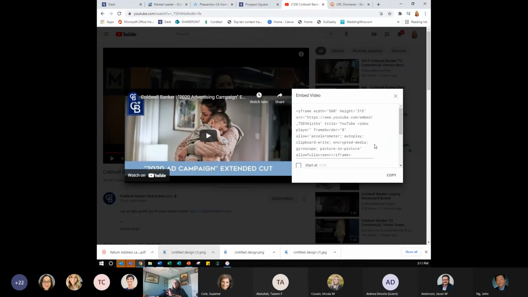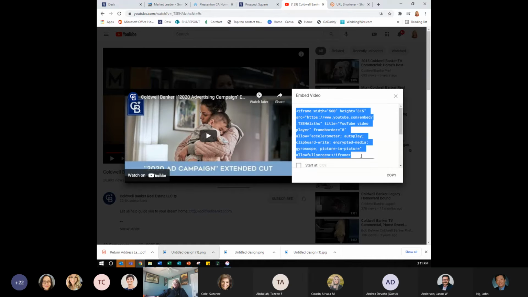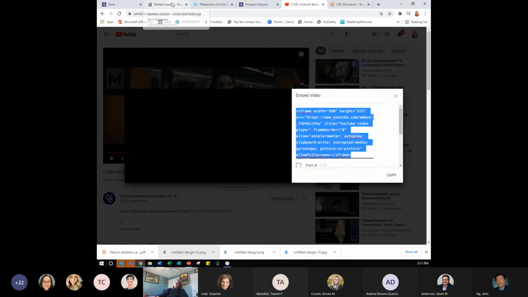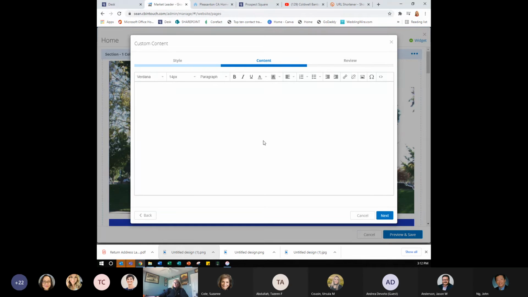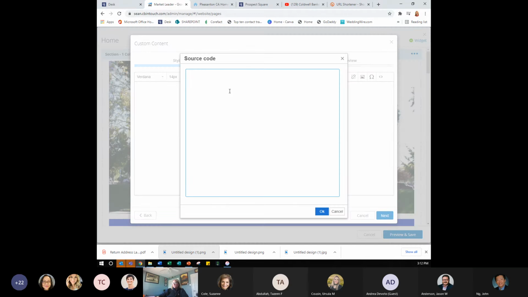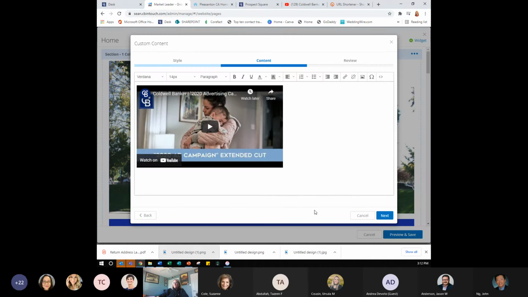I'm just going to keep it off that though, because we're going to start at the start. And then what you're going to do is copy this embedded code and go back over to where we have our custom content widget open. Now, right here is your source code. I want you to click into that, and then all you need to do is paste that code that you copied from YouTube into the source code and click OK.